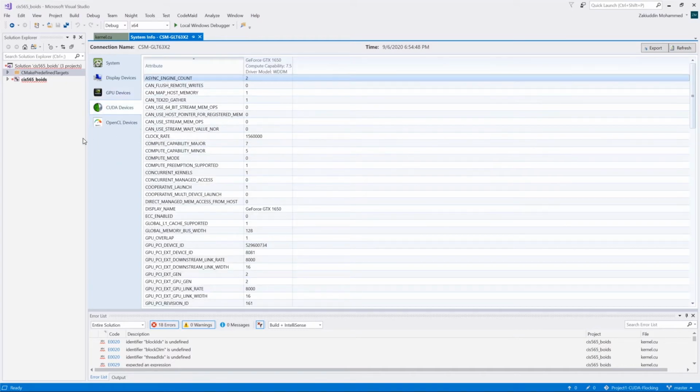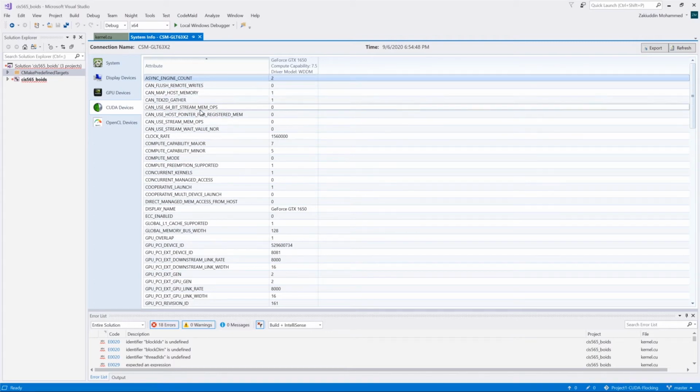So moving on, this is a key tab for you to know. This shows you the CUDA information for your GPU. So we're going to go through a few of these, not all of these. And so let's start with the top, and we'll go in alphabetical order. So async engine count, it defines how many asynchronous operations you have.